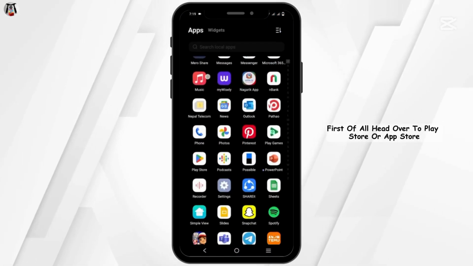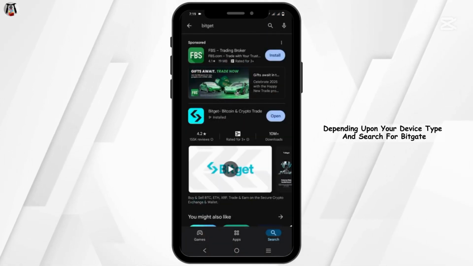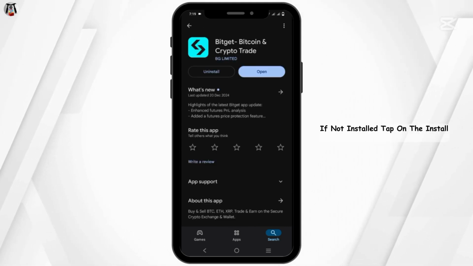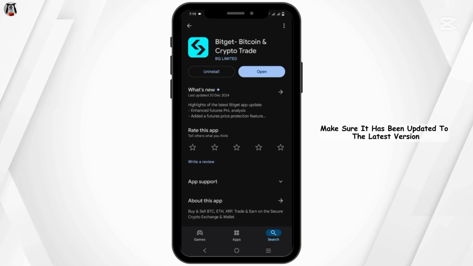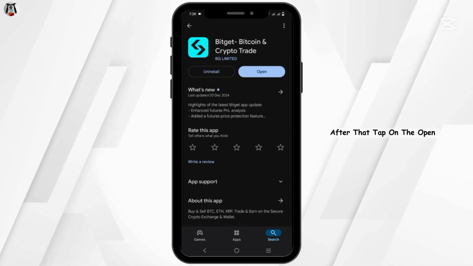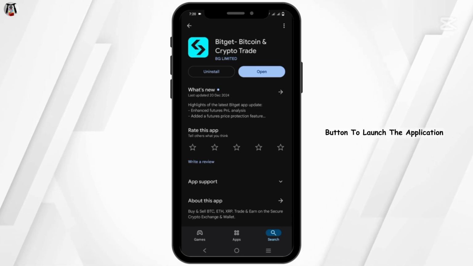First of all, head over to Play Store or App Store depending upon your device type and search for Bitget. If not installed, tap on the install button, and if already installed, make sure it has been updated to the latest version. After that, tap on the open button to launch the application.